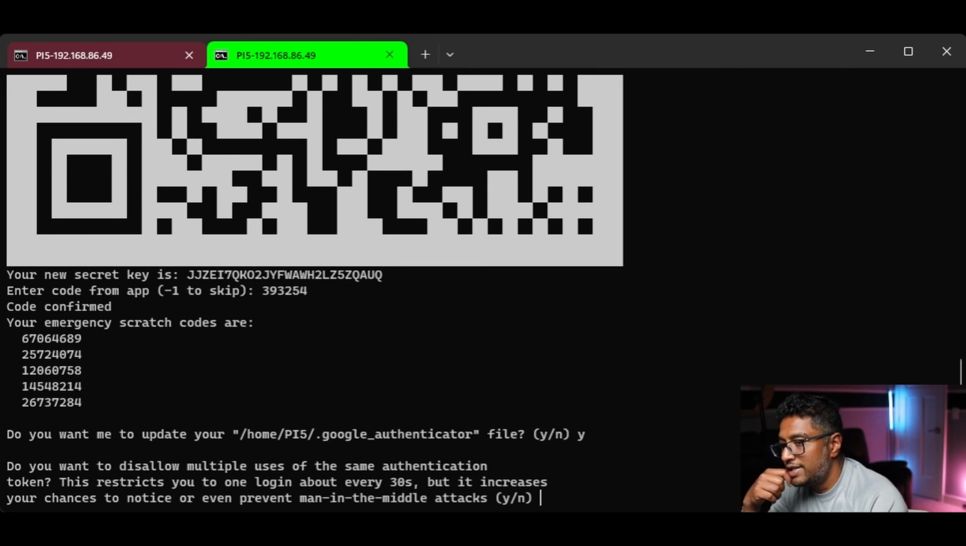Do you want to disallow multiple uses of the same authentication token? This restricts you to one login about every 30 seconds, but it increases your chances to notice or even prevent a man-in-the-middle attack. I mean, you will have a plan. You can say yes or no. For me, I want to follow best practices. I'm going to say yes.